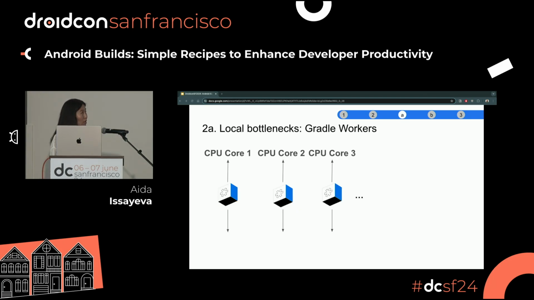Now, another local bottleneck is Gradle workers. If you don't set the Gradle workers inside gradle.properties, by default they will take up all available cores. So if your MacBook has 16 cores, Gradle will end up running and taking up all of those 16 cores, which means your other applications, like Google Chrome and Slack, and other OS processes that need to run will not have enough space, right? Because otherwise, Gradle ends up taking all of these cores.